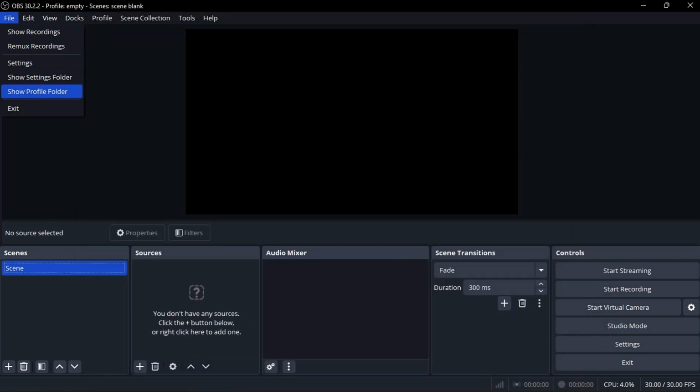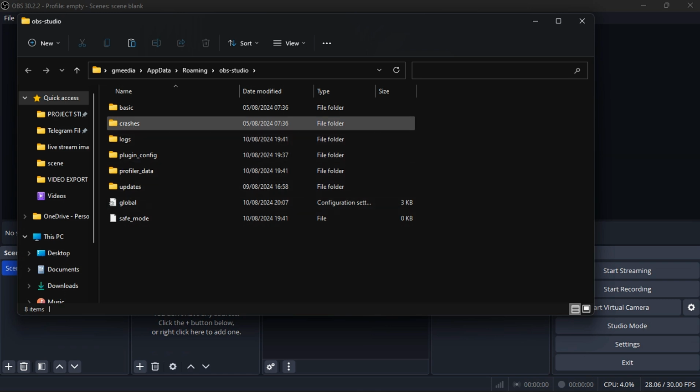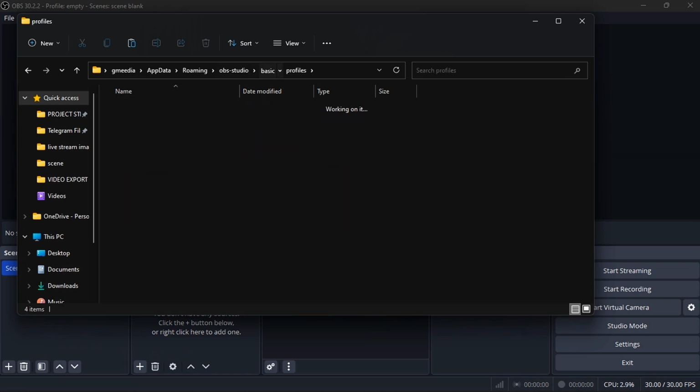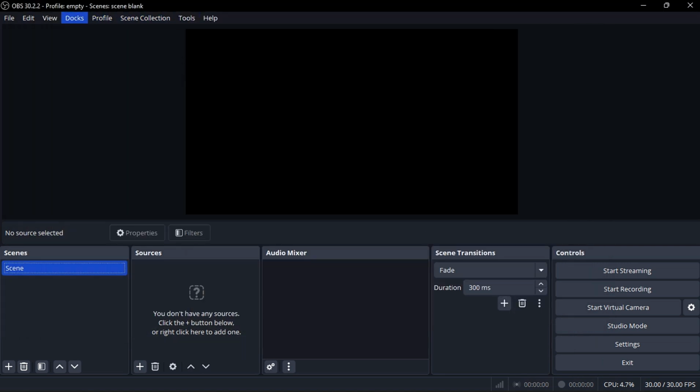Under this file, you also have show settings folder. Now this is where every setting you made on OBS will be stored, so when you open OBS, it can recall it. You can see here, you have your settings. If you click on this basic, you see your profiles and scenes. We'll be coming to that later, but just know that you could find various settings you made on OBS in that settings folder.